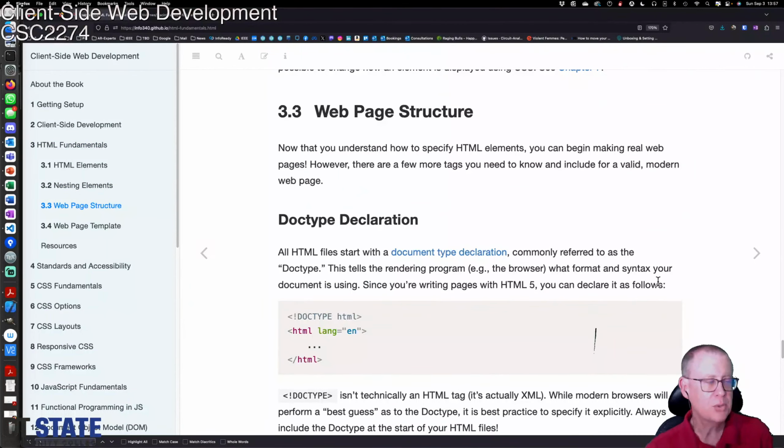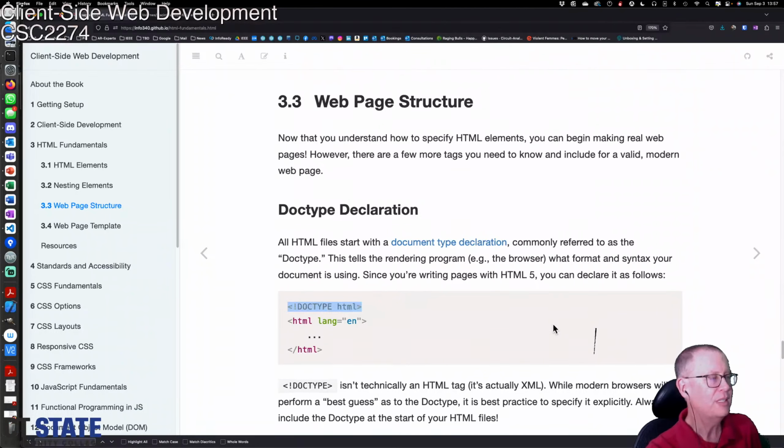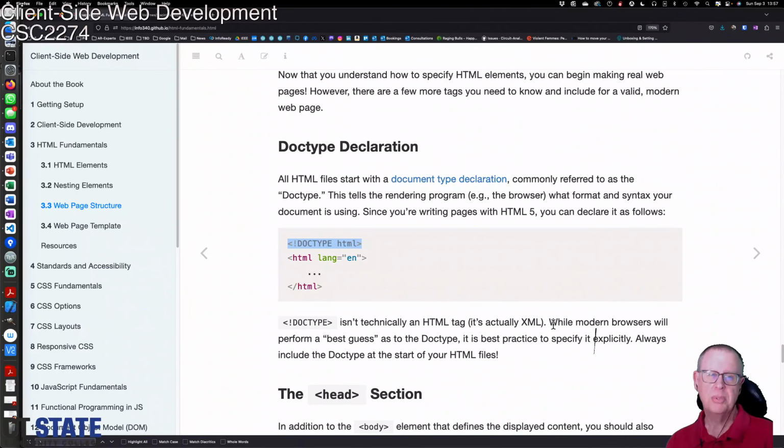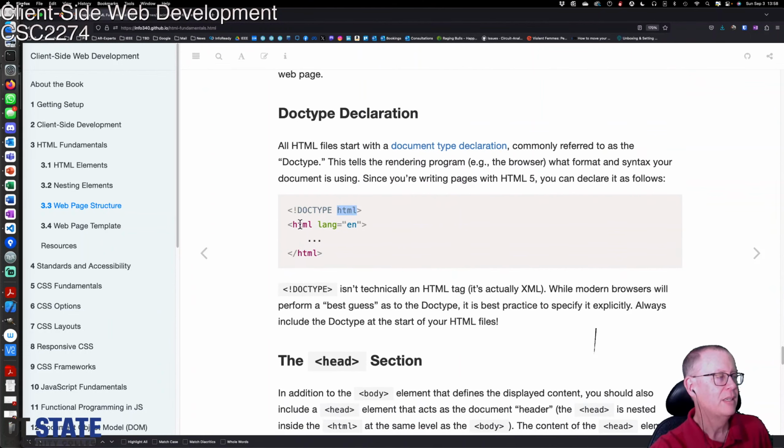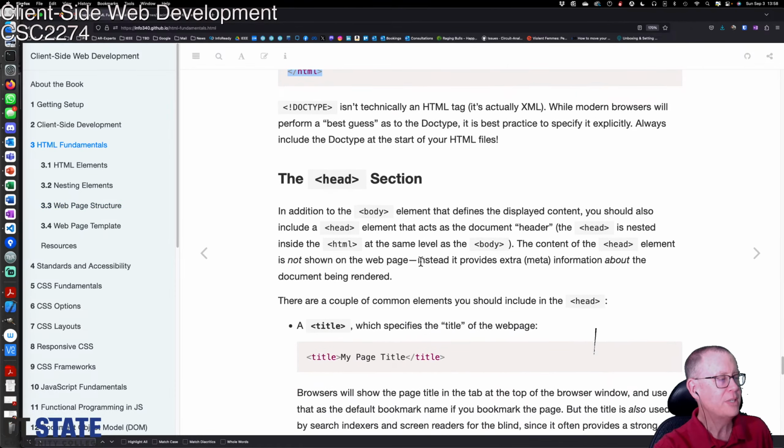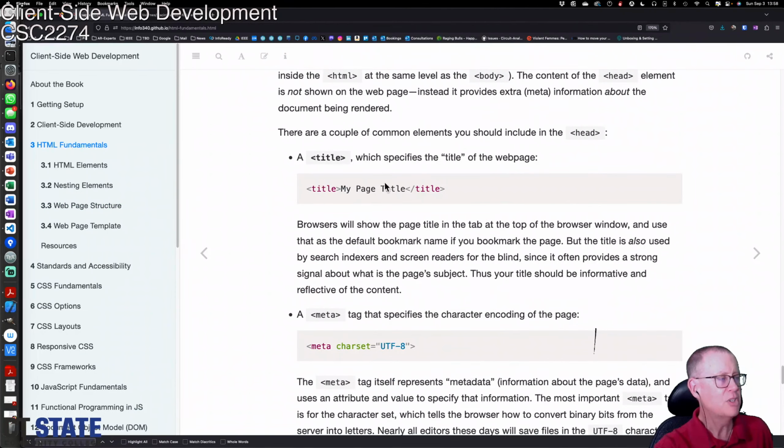Okay, quick go through the structure. Right at the top, you'll often see a document type declaration. This tells the program what to expect next, and in this case the doc type should be HTML, and then the next piece should be an opening HTML tag saying what the language for the remaining enclosed document is about. Next, there should be probably a head section which may have a title.